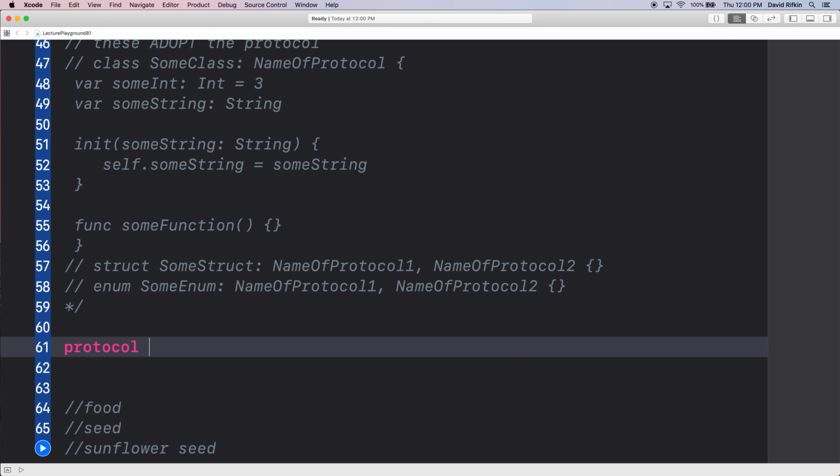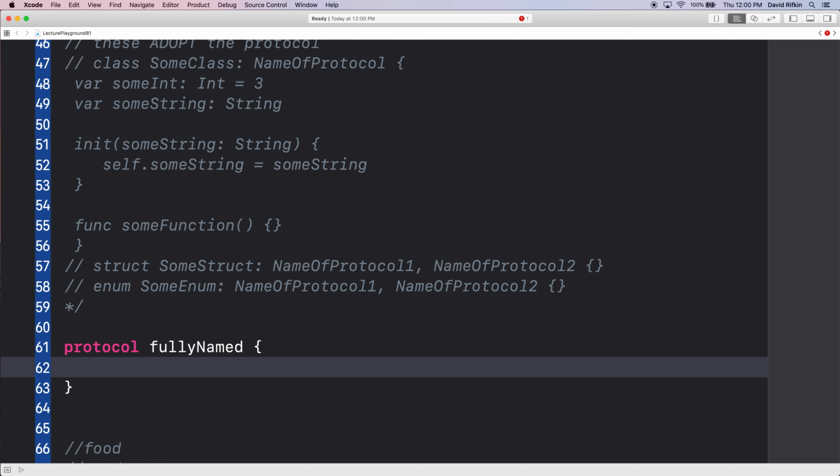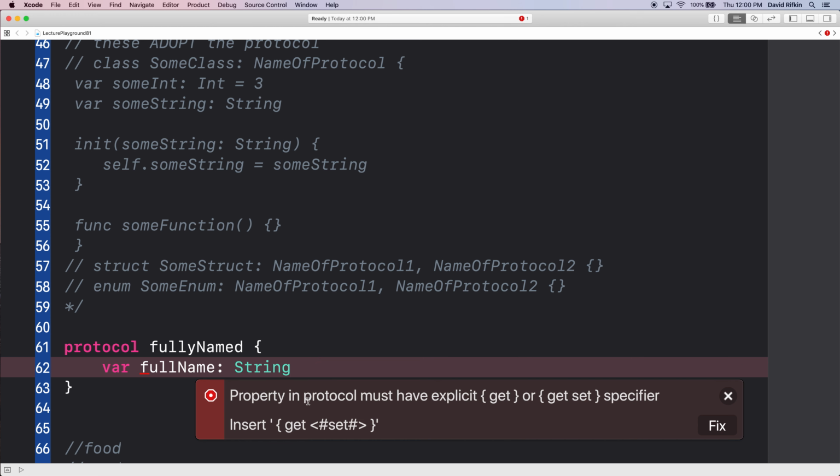You want your protocol names to be descriptive of what information they are providing. So I'm going to make one called FullyNamed. And this protocol demands that anything that conforms to it has a property called fullName that's a String. What's an error you see about this protocol? It's saying property in protocol must have explicit get or get set specifiers.